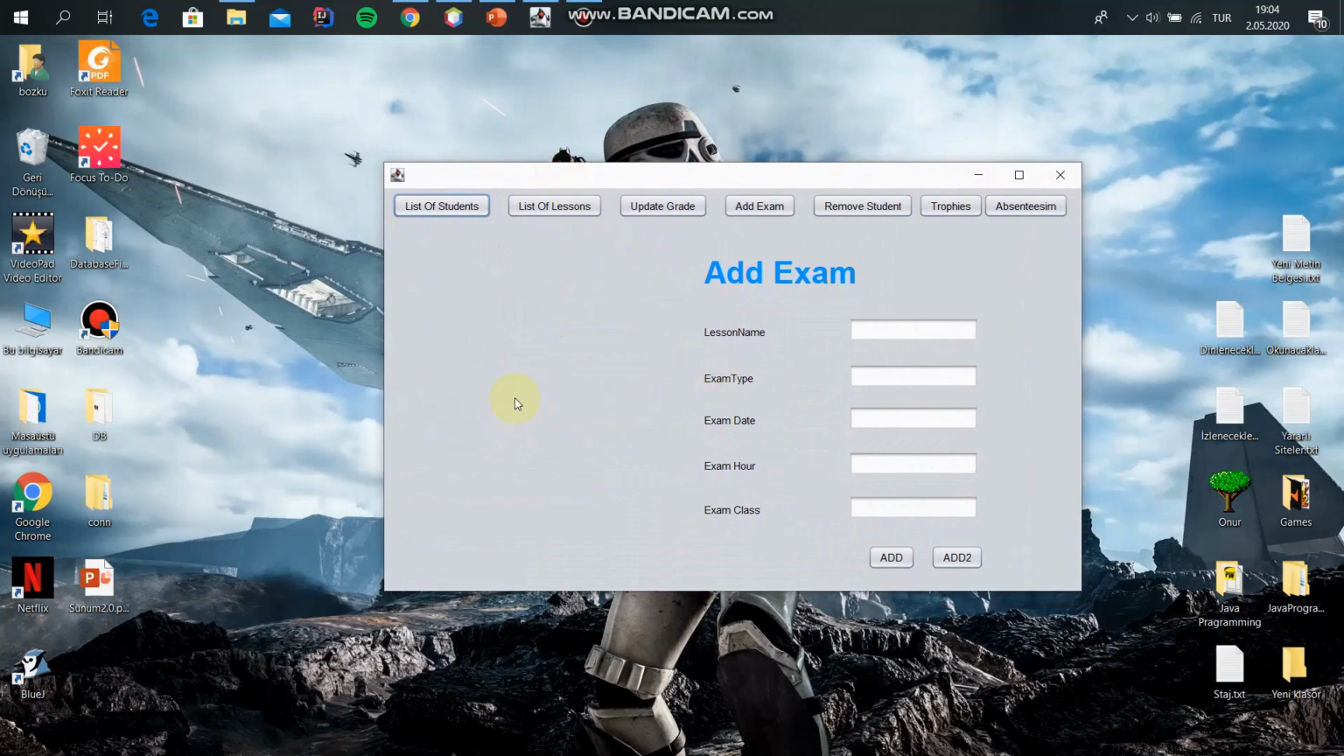This page adds an exam to the system by entering the lesson name, exam type, exam date, exam hour, and exam class. Let's say in this situation we have this data. For lesson name, for this, and for exam type, let's say this. For exam date, this. For exam hour, this. And for exam class, let's say this. Then we need to click on these buttons.